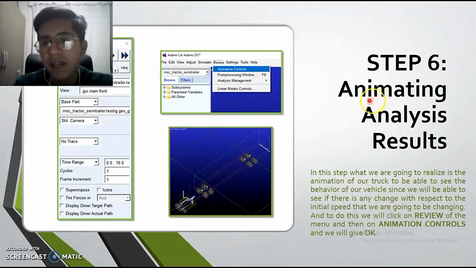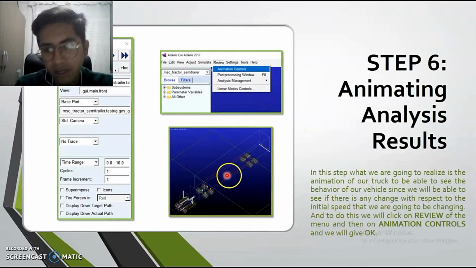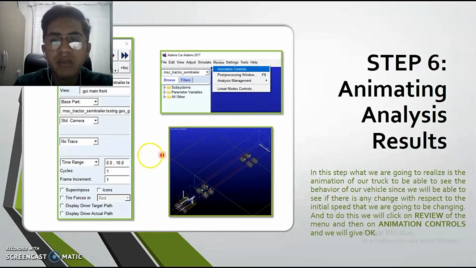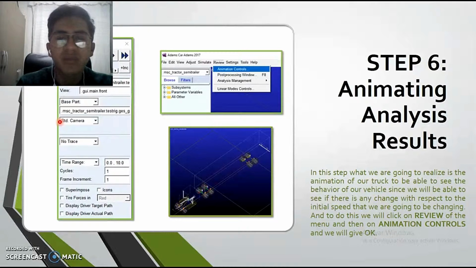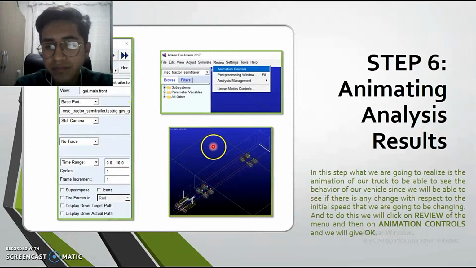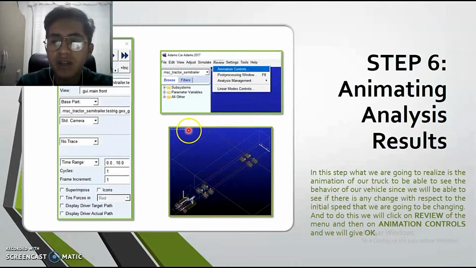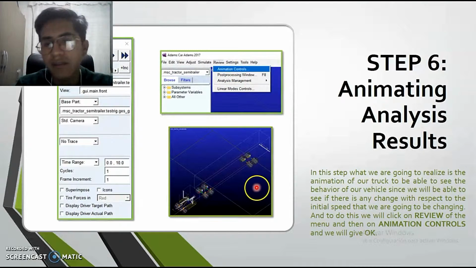Step 6, animation analysis result. In this stage, we are going to release the animation of the truck to be able to see our vehicle. We will be able to see if there is any change with respect to initial velocity. To do this, we will click on review in the menu, on the animation control, and we will click OK.